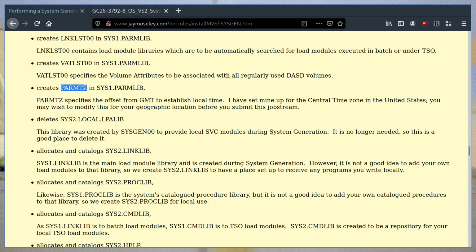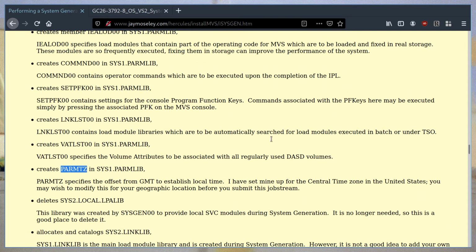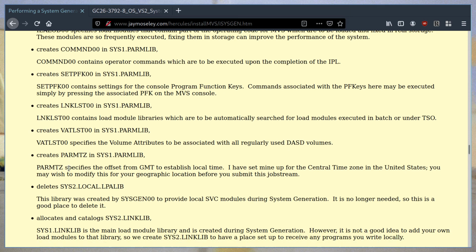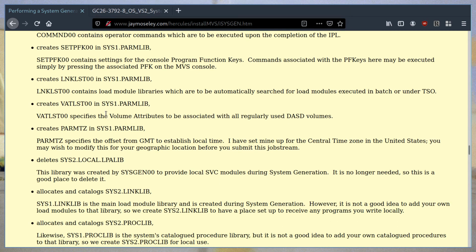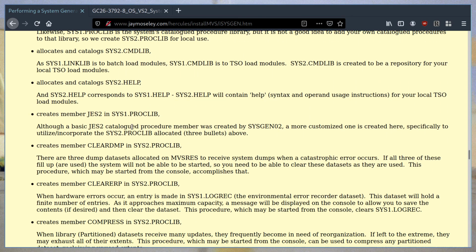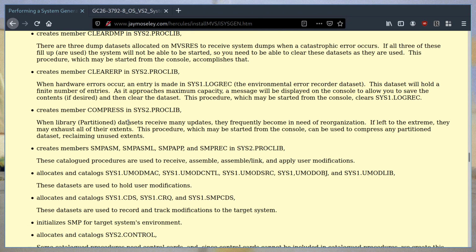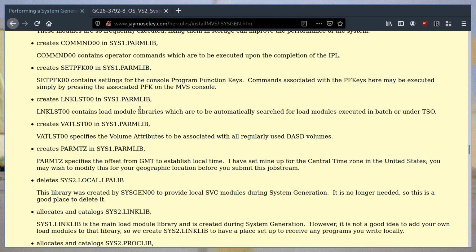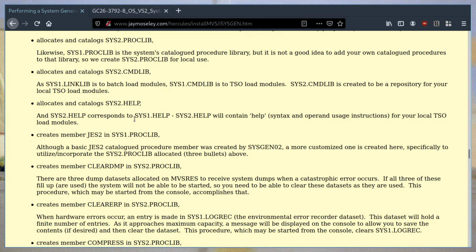It looks like it's setting the time zone. So it looks like Jay Moseley is in Central Time, but I am in Pacific Time. So it looks like I'm going to want to edit this job stream to change that. Again, I could run this as is now, and then once I'm up and running in my system, go in and change these and then re-IPL for something to take effect, but may as well change them now. So again, if you look through this list, it's doing quite a bit for you. And this is really the core of a lot of the system configuration. So it's worth spending some time and maybe taking a quick peek at these, understand what each file is for, and you can make modifications as you wish.